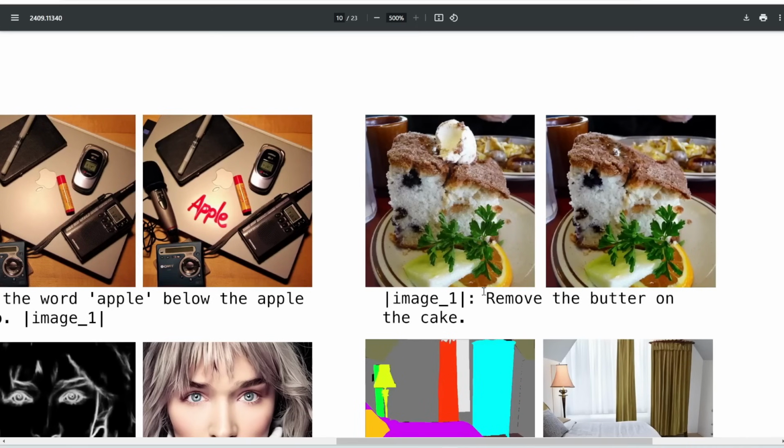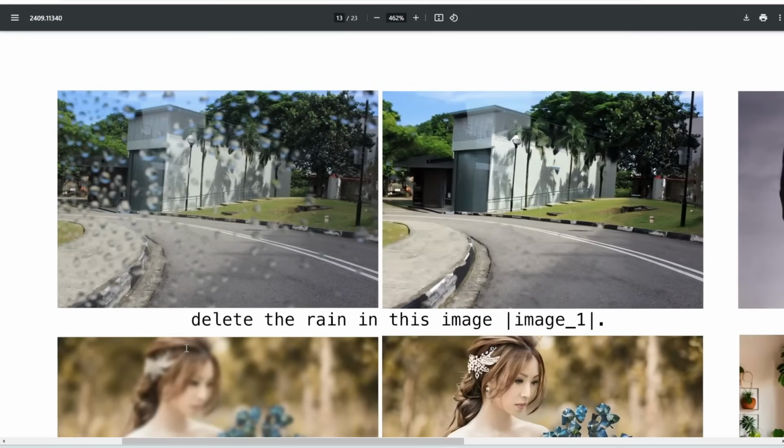Here, if you ask it to remove the butter on the cake, that's exactly what it does. It removes the butter on the cake. Here's another really impressive example. So here's the input image, and then if you prompt it with delete the rain in this image, that's actually what it does. It actually gets rid of the rain droplets on this window pretty well.